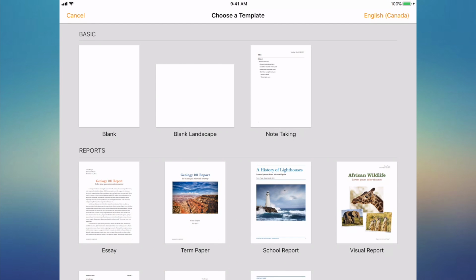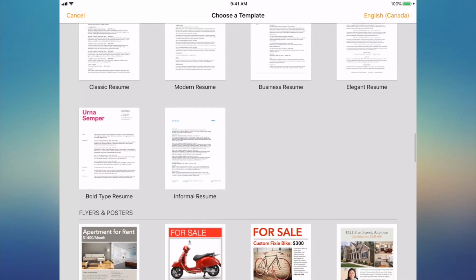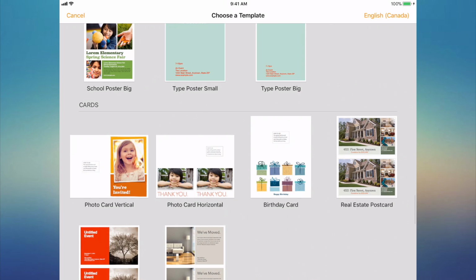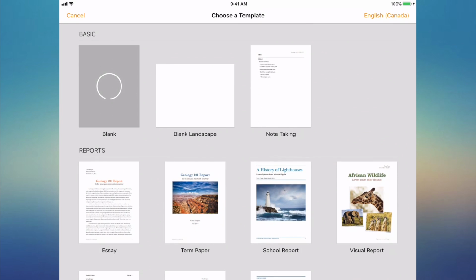And we get this choose a template screen. You could choose a template and get started with that. It's easier and faster. They're all pretty professional and they're absolutely free. But we're just gonna get started from scratch by choosing the blank template.